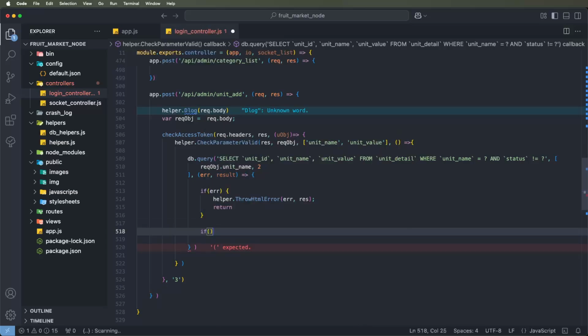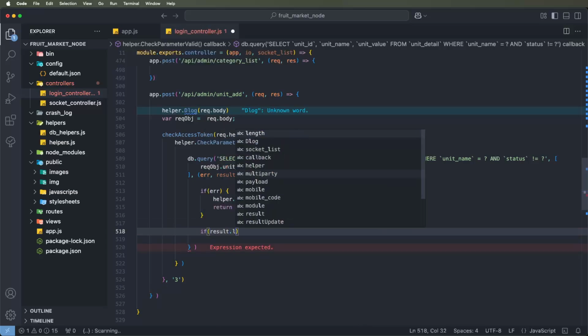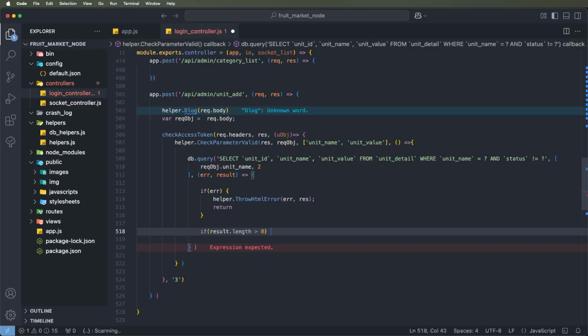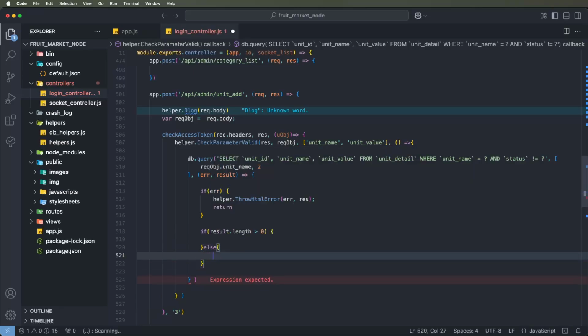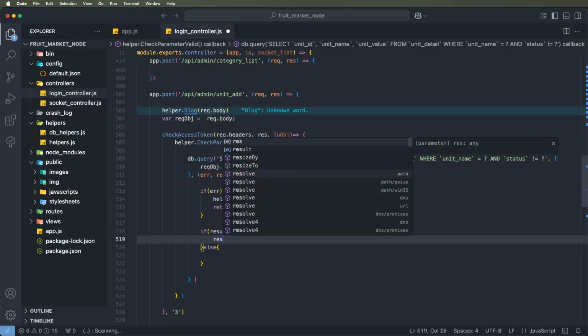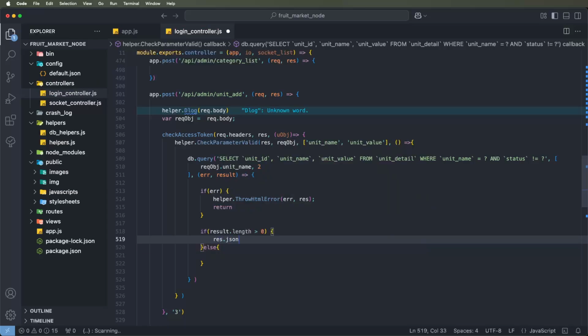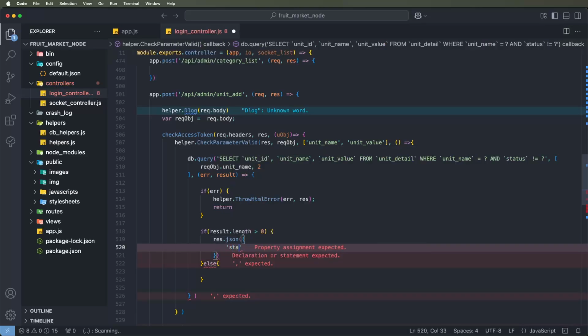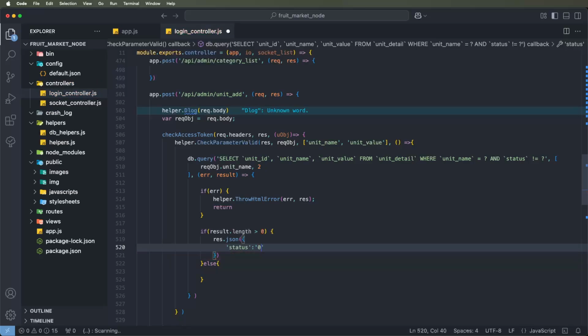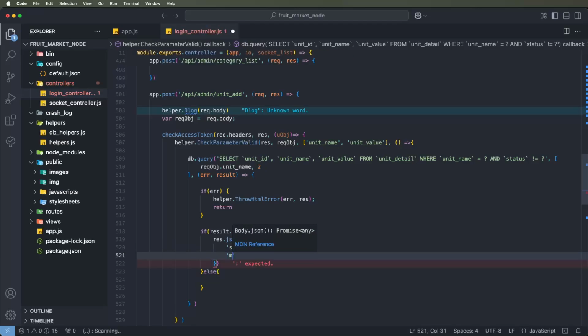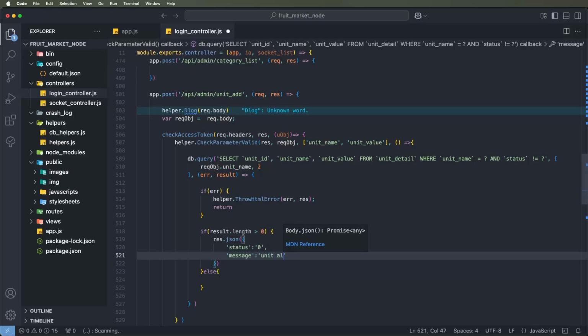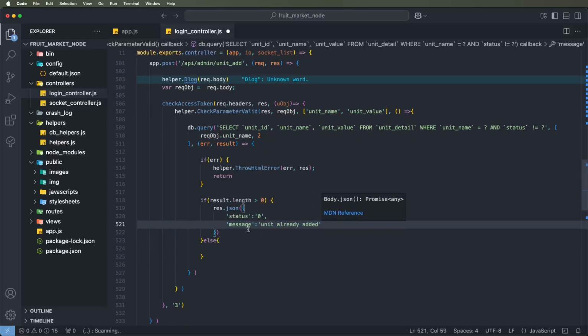Now if we don't get any errors, then we check whether the result count is more than 0, which means this unit name is already added and needs to be edited. That's why we return this message. We return a fail response, set the status to 0, and write the message: unit already added. Like this message we return here.